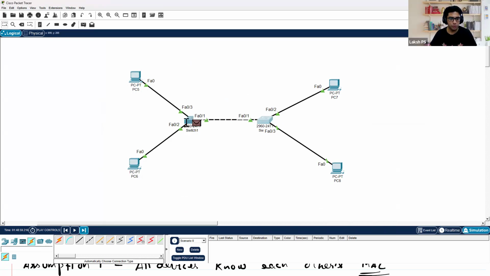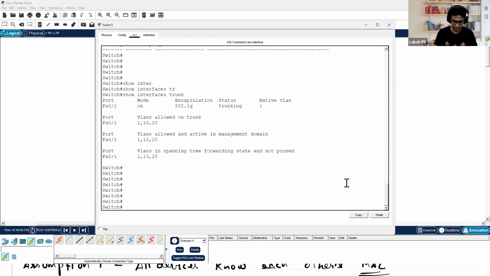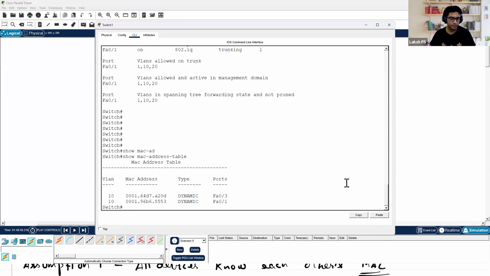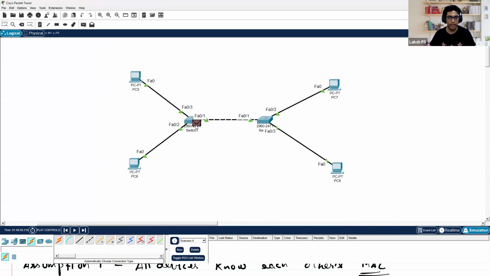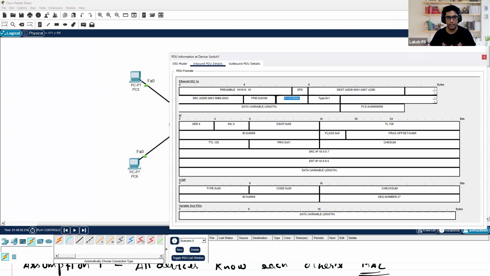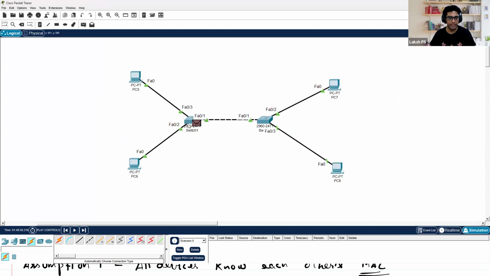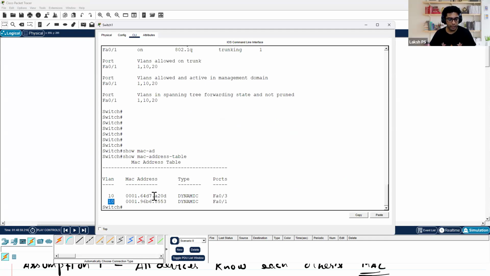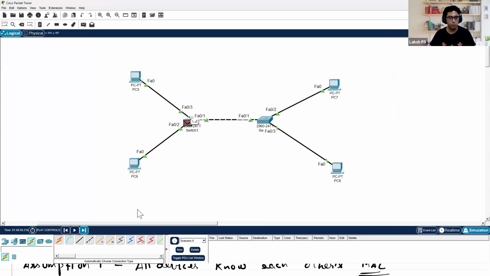Switch 1 receives it and makes an entry for the source MAC address. Show MAC address table. 8553 was received on 0/1 and it is part of VLAN number 10. How does it know? Through the VLAN tagging. On the inbound side, we can see VLAN 10, so it makes an entry for it. The destination MAC is A20D. It should be sent out of 0/3, and the receiving interface and the exit interface both are from the same VLAN, and hence I can send it to PC number 5. So it forwards the data.